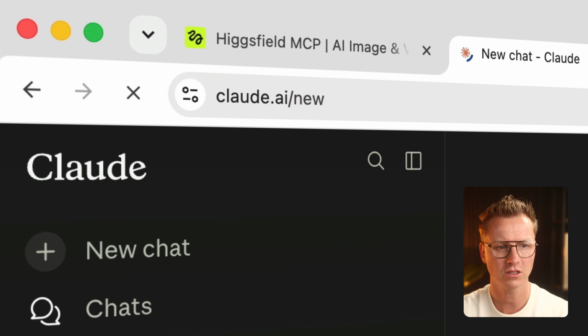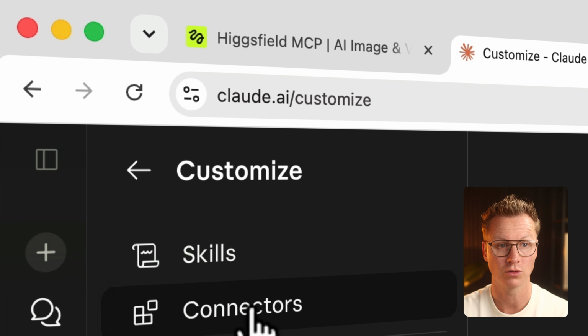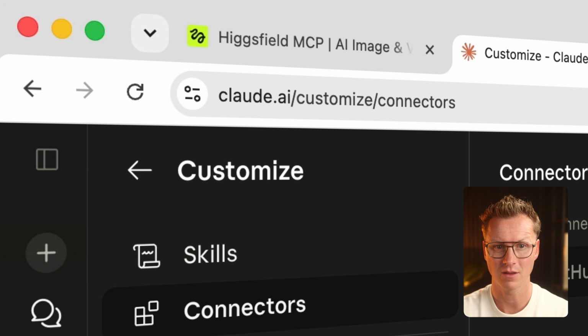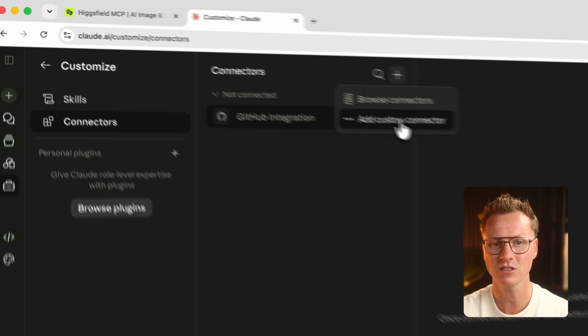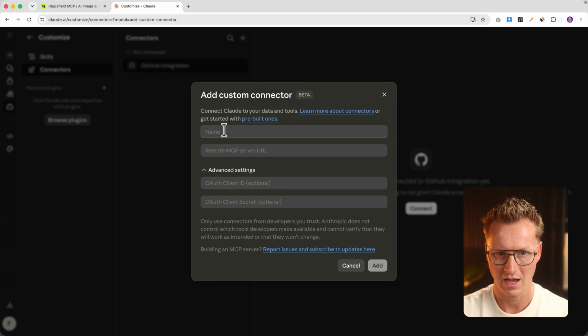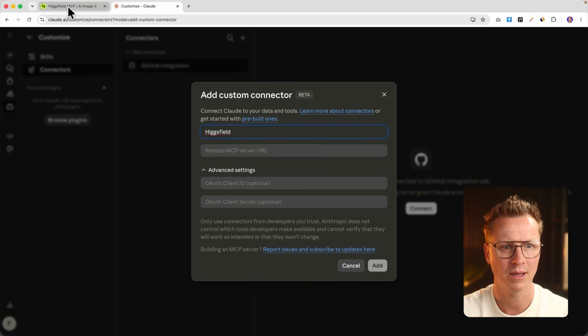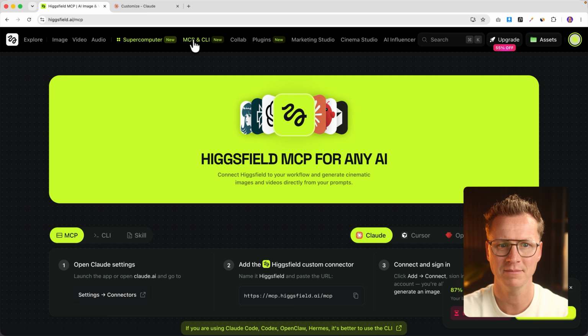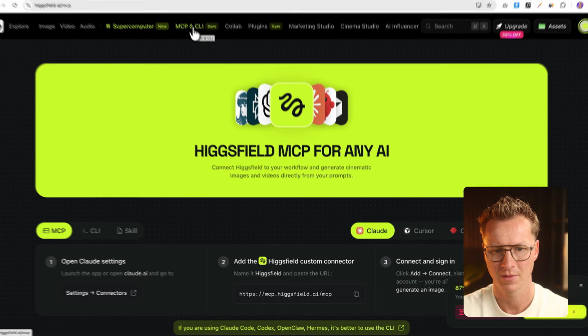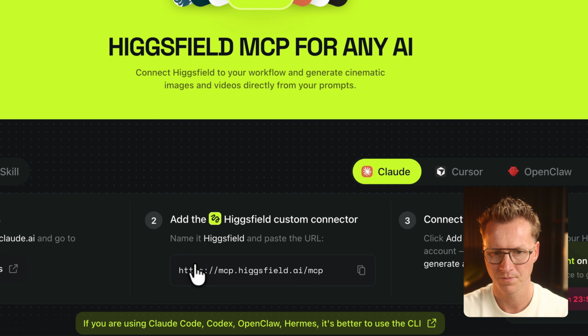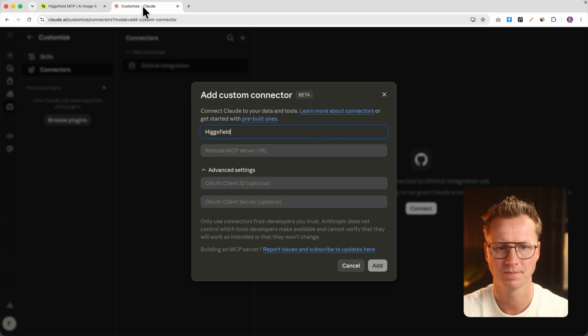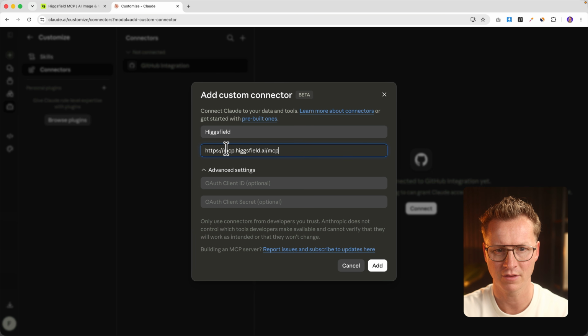Now I go to Claude AI. I go to the customize options. Then I go to connectors. Click on the plus and then add a custom connector. I call this one Higgsfield. Then I go to Higgsfield MCP to the website and I click over here on MCP and CLI. Over here, step 2. Add this URL, copy it, paste over here. Now I say add.